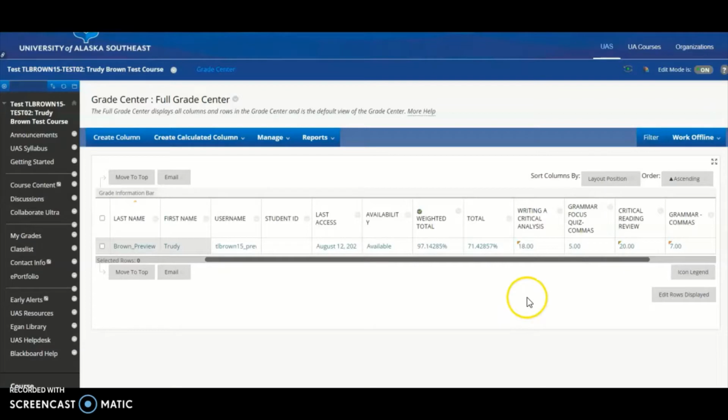So notice, first of all, that each of these columns was created by me creating an assignment or a test of some sort in one of my content folders. Every time I deploy a test or deploy an assignment, it automatically creates a column. So I don't have to create a column for assignments and assessments that I created, deployed, and graded in Blackboard. Those will automatically be here, just as if I grade it on Blackboard, it will automatically populate into the gradebook.